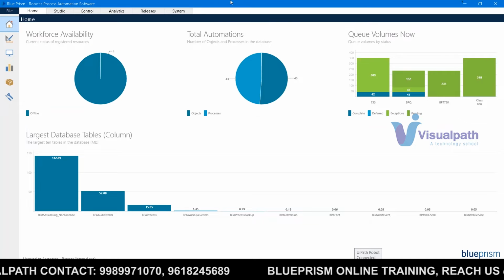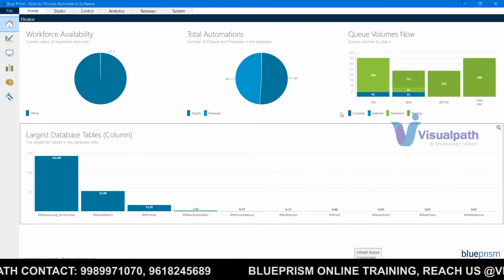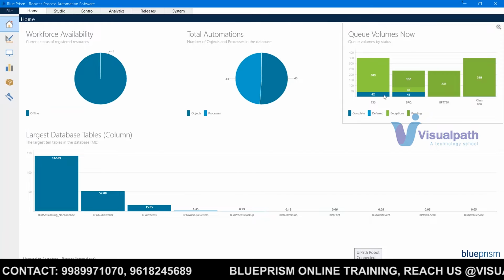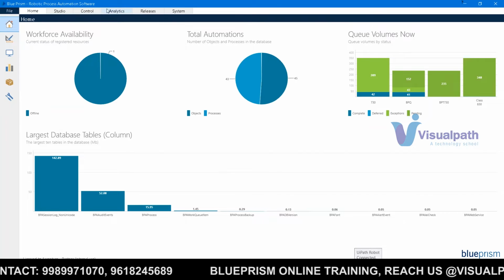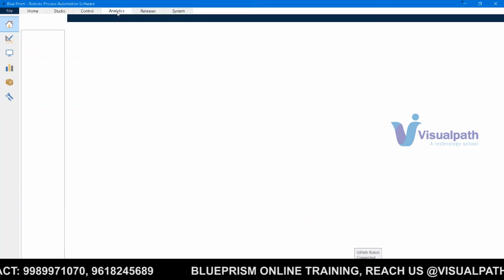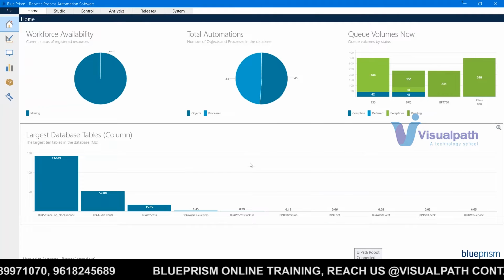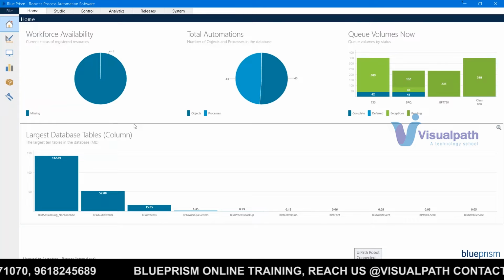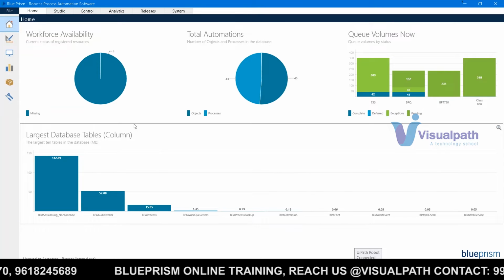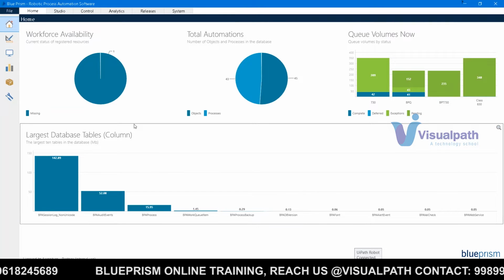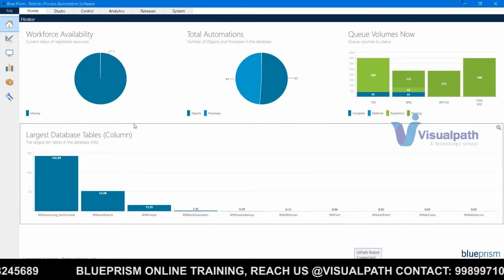The moment I launch Blue Prism, I get this home, or this complicated chart. This is called a dashboard, or in version 6, it's called analytics. This and home are pretty much the same. This is the graphical representation of the code that's getting executed. You don't have to create anything. This automatically gets populated.